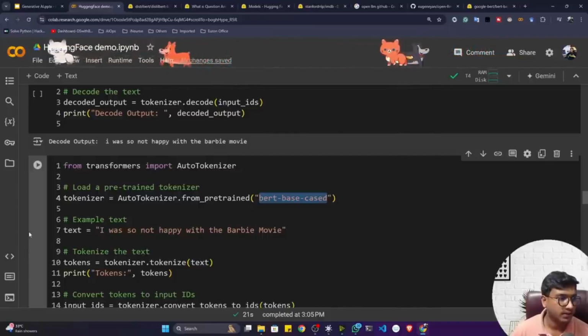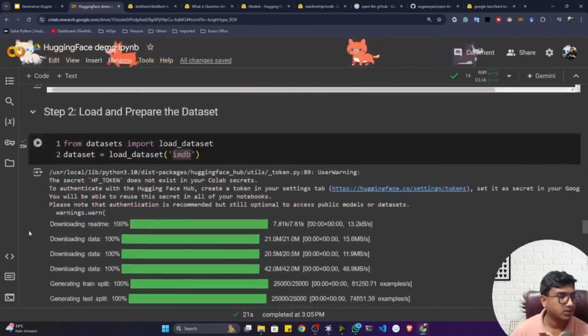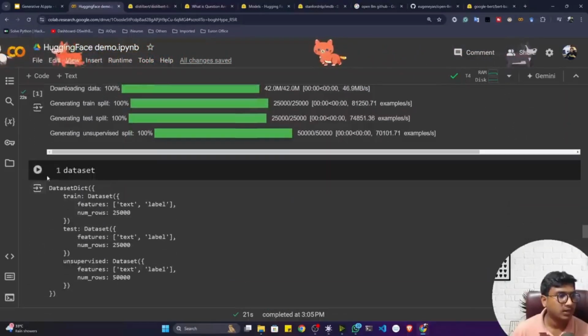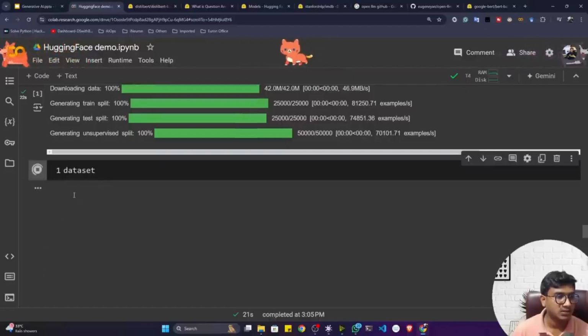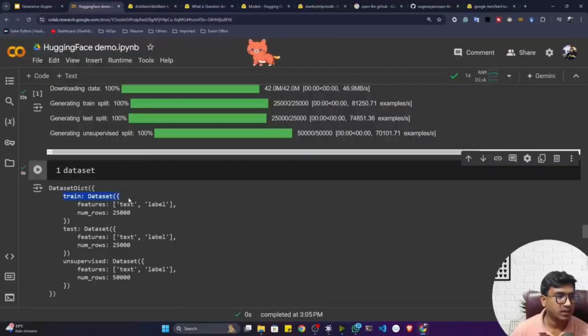Okay, this is the idea. Now let me show you. See, my dataset is downloaded. Now if you want to see the dataset metadata, so this is the dataset. Now we have training data, with text and labels, and this is the example.